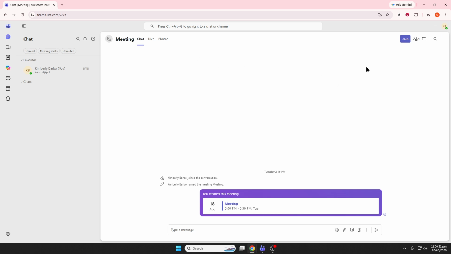And that's it. Whether you're using the Teams app on Windows or Mac or signing in through your web browser, the steps are straightforward and only take a minute. Once you're logged in, you'll be ready to join meetings, chat with others, and access your Teams workspace.